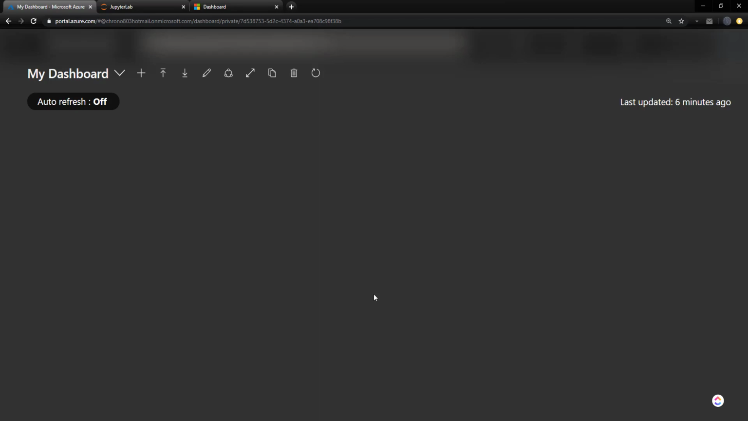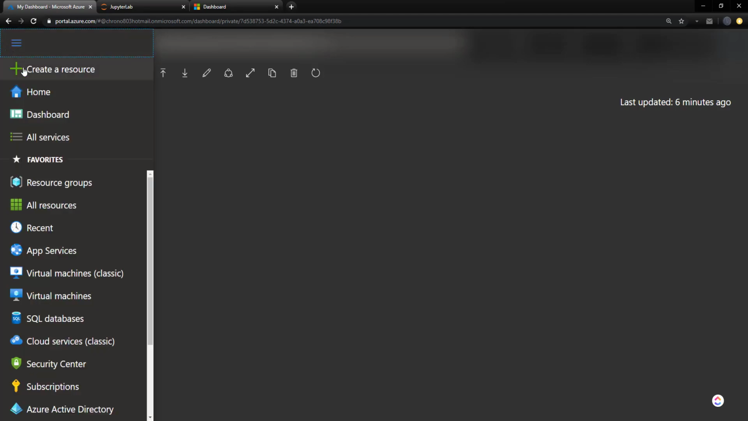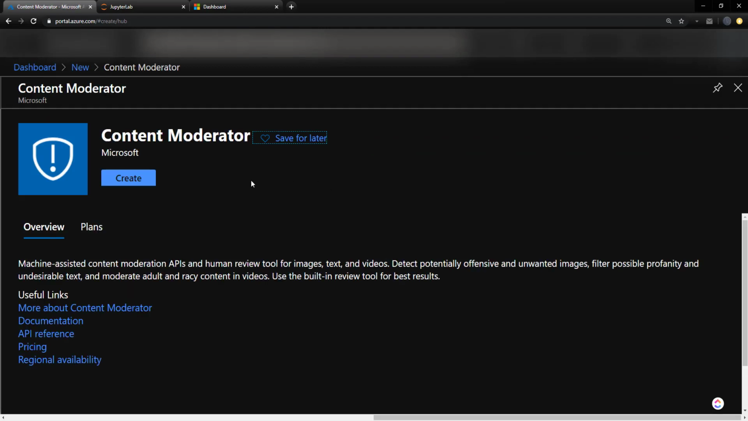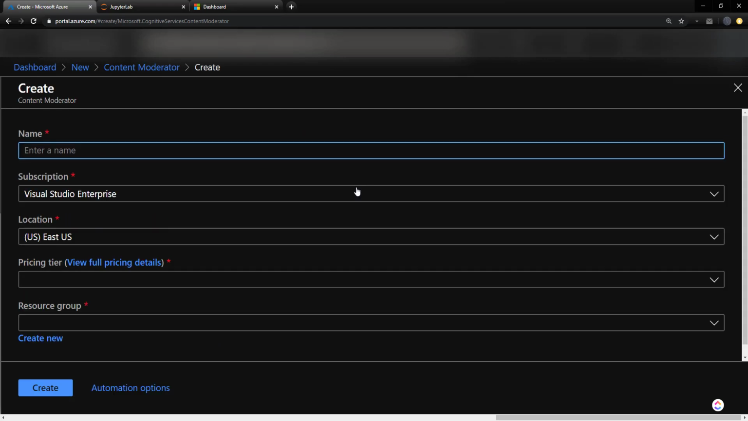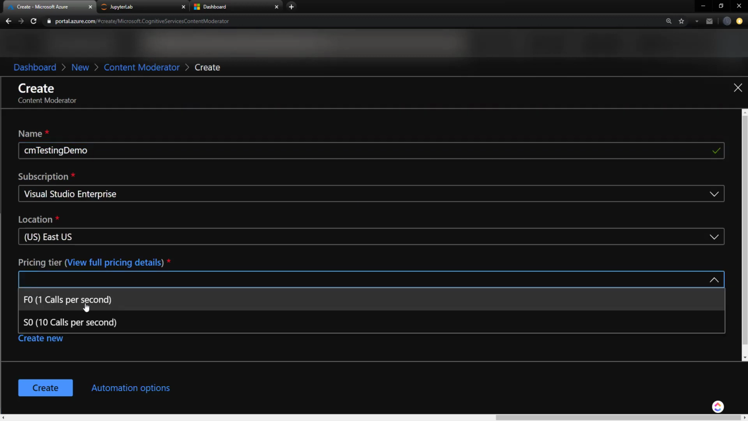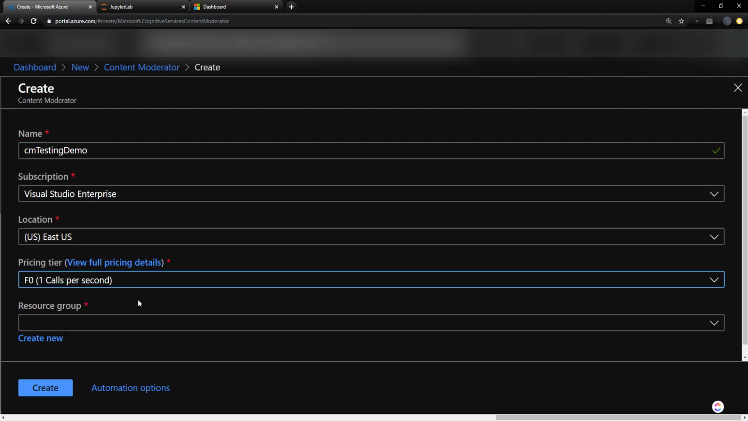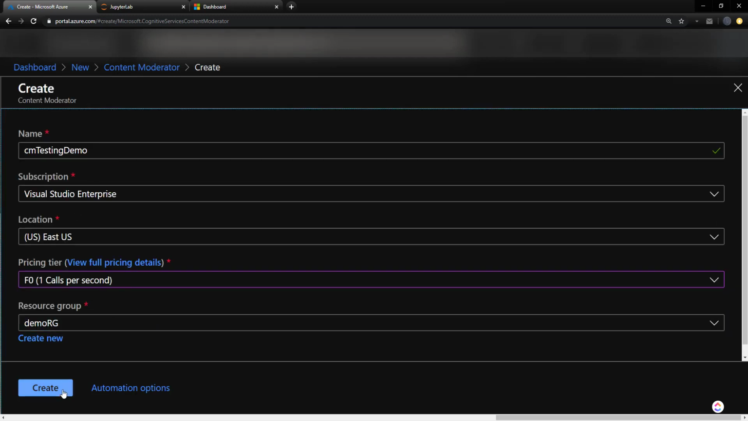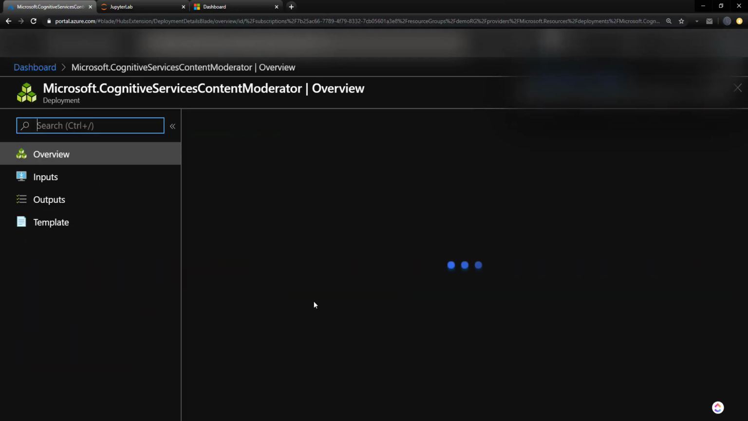the Python client. Of course, the first thing you need to do, I'm in my Azure portal here, is I need to create a new resource for the content moderation, and I'll just search for content, and Content Moderator is what we want. We need to enter a unique name here, so I do CM testing demo. And for pricing tier, they have a free version which only allows us 1 call per second, and that's okay for demo and testing purposes. And I'll create this, and it doesn't take too long for the resource to create.